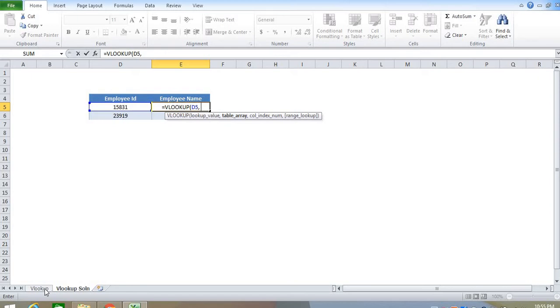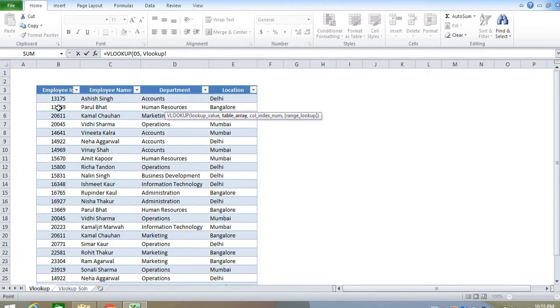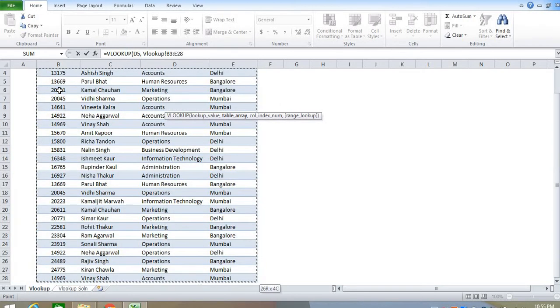Let's have a look at this now. So I'm saying we need to select the table array, and our table array is on this VLookUp sheet. Now this is my table. I've selected this table. Now can you guys see over here, it's saying VLookUp, then you have the exclamation mark, and then you have the range coming. This VLookUp exclamation mark is nothing but the name of the sheet.